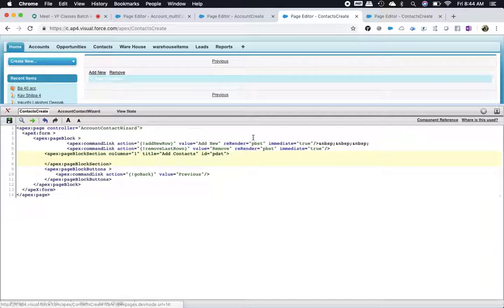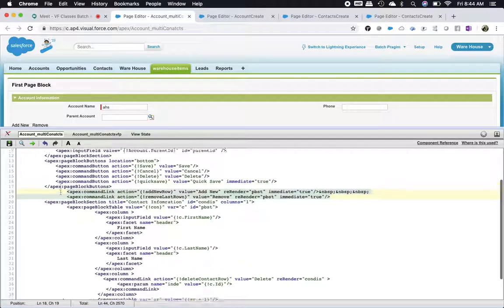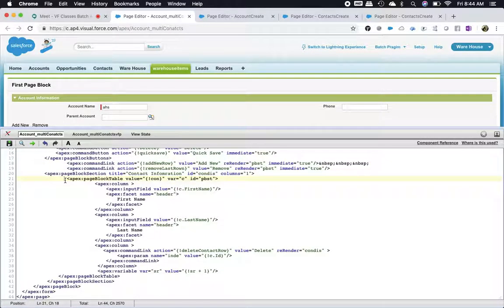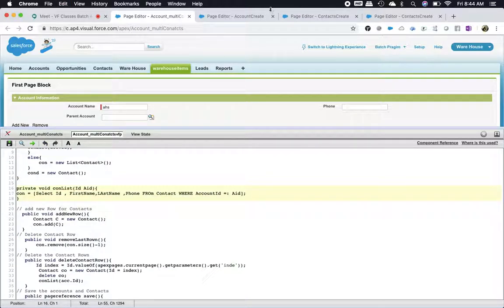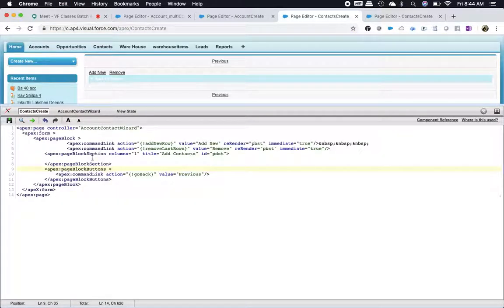Render is re-render, and re-render means after clicking this action, which value needs to be iterated? This value needs to iterate. The whole tag will get refreshed with a fresh update from an Apex class. That's what it means, render and re-render. I didn't get the difference again. Render meaning? Okay, 1 minute. No, I'll come back there.